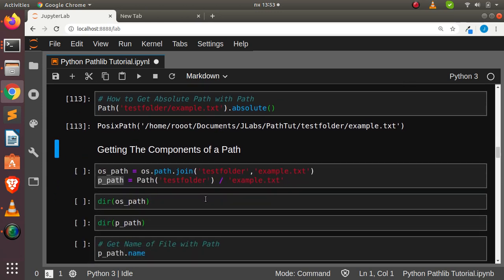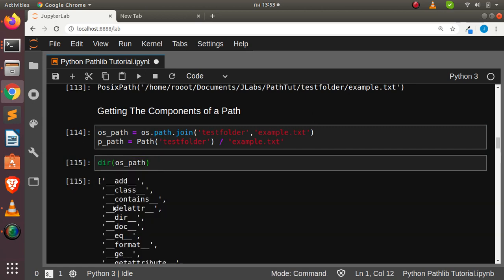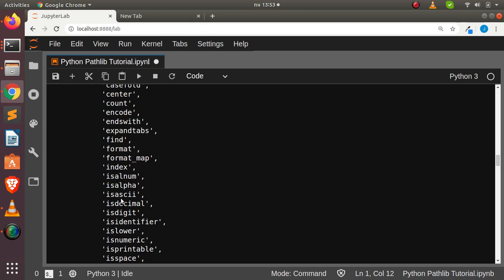Now let's see how to get the component of a path. Let's say I have this, my folder and my example. Then I have my path, my test folder and example, right? You can use any of them. This is going to give us a string, and this is going to give us a path. So if I check for the os.path, it's going to give us all the features of a string, right? These are all the features of a string. It's alpha, it's num, because it's seeing it as a string.